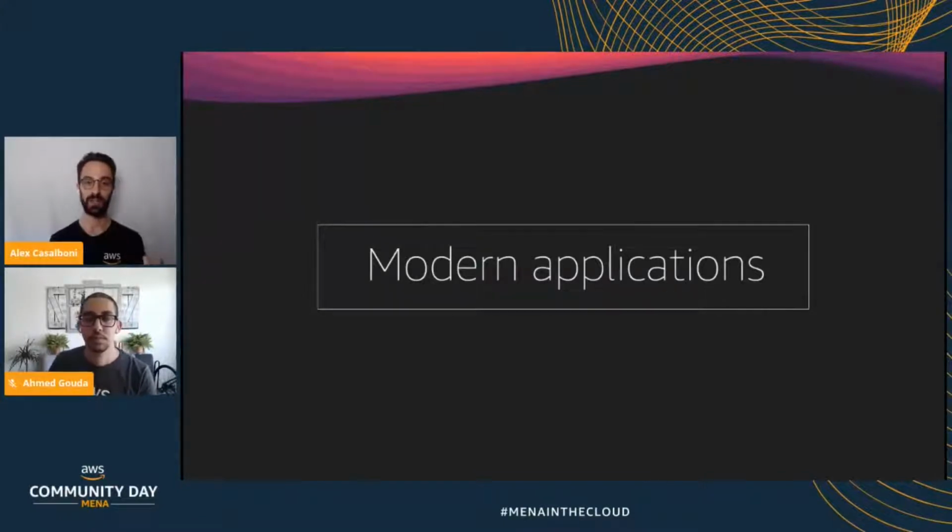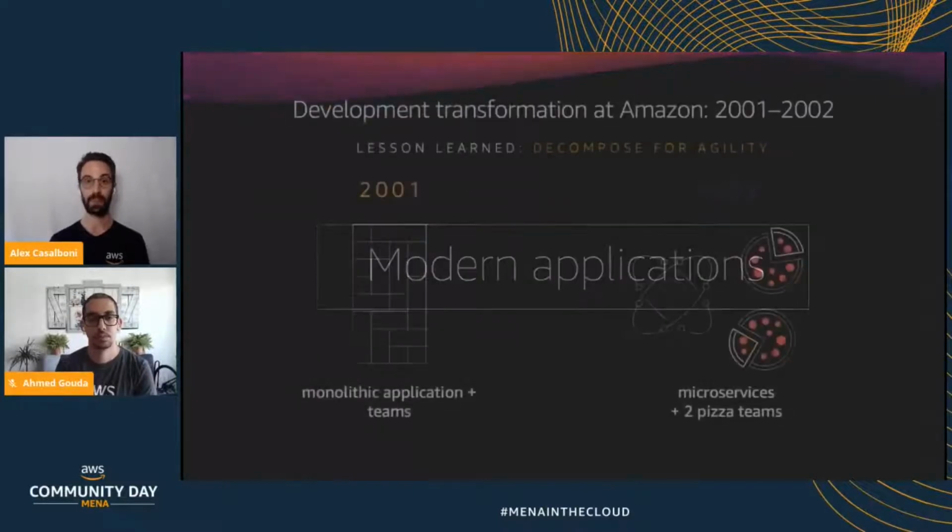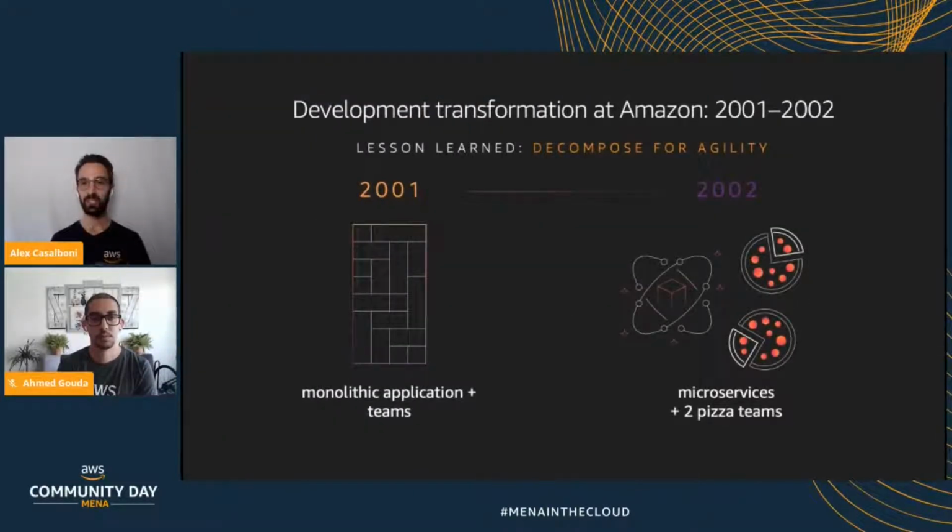I wanted to tell you about where the cloud is going. What do we mean when we talk about modern applications in the cloud? I'll share some insights with you about what has been happening in the last 10 years inside Amazon, but also with the millions and millions of active AWS customers around the world and also in MENA. So we have seen a huge transformation.